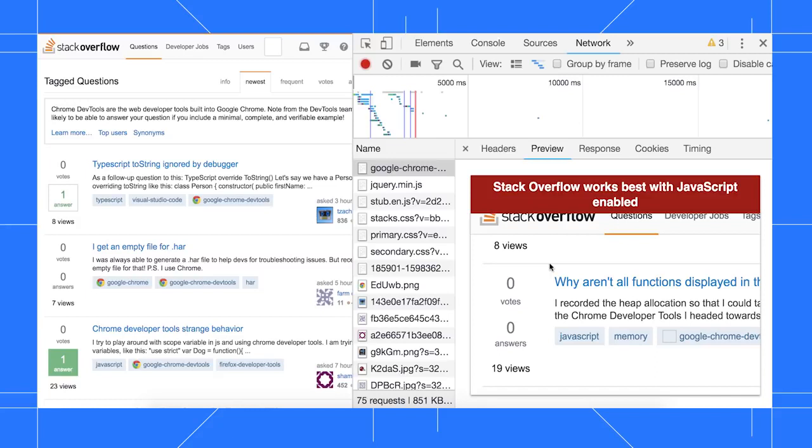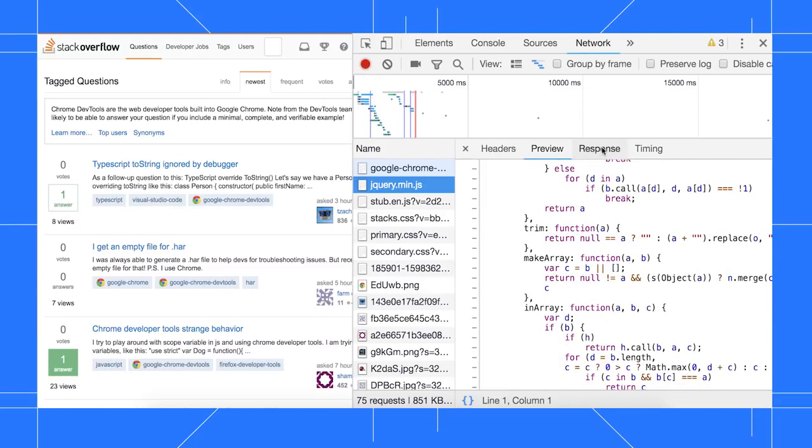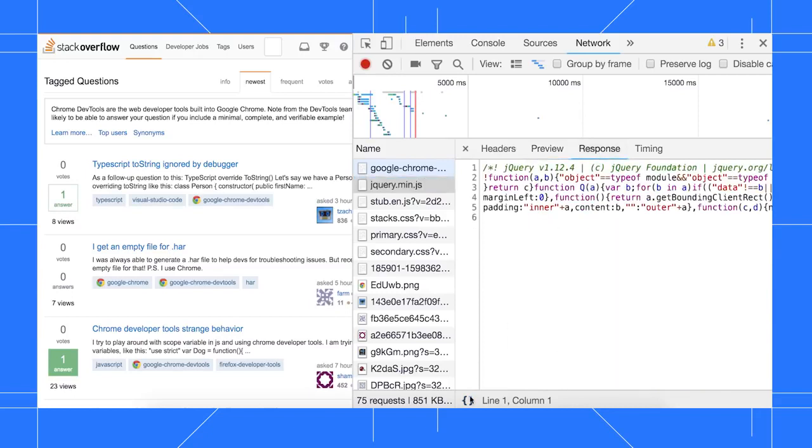The Preview tab now also pretty prints minified files by default, such as this jQuery file. You can also pretty print from the Response tab by clicking the Pretty Print button.